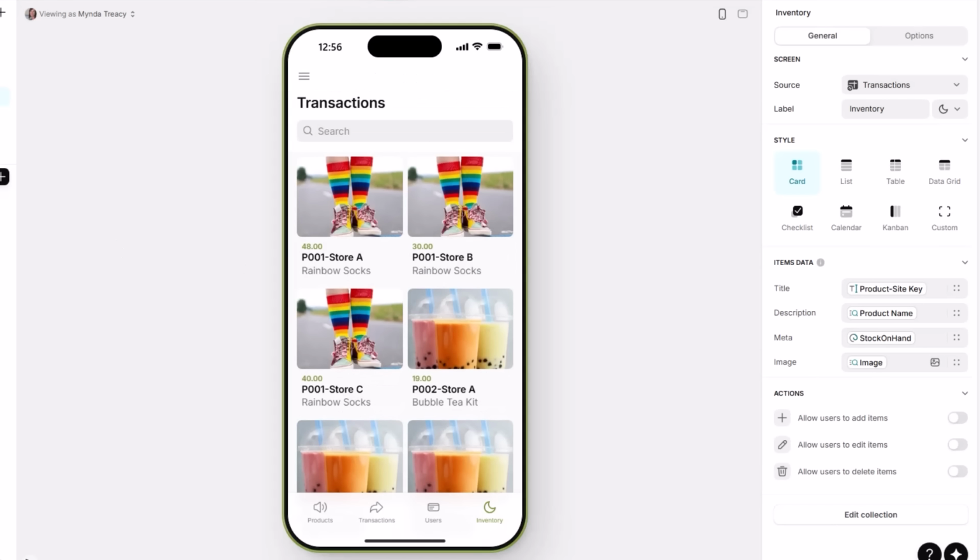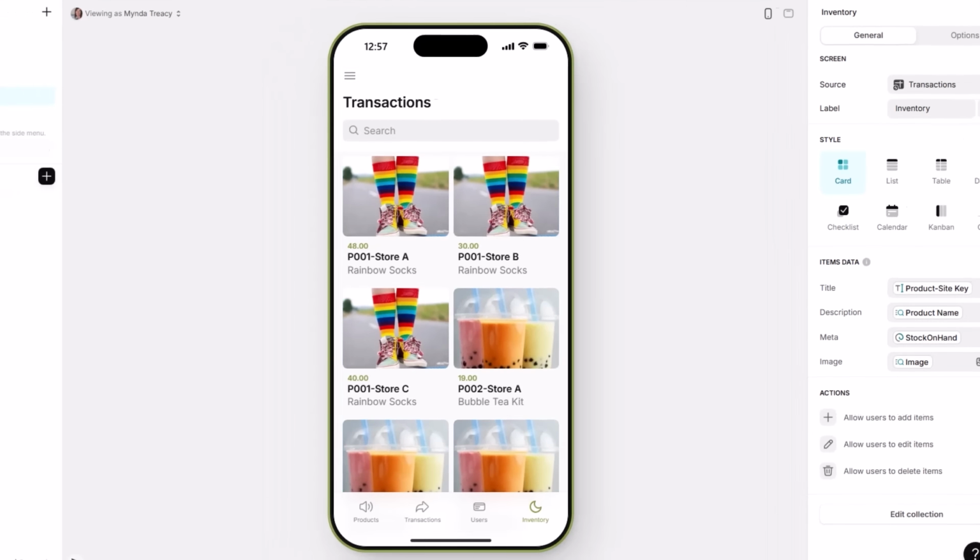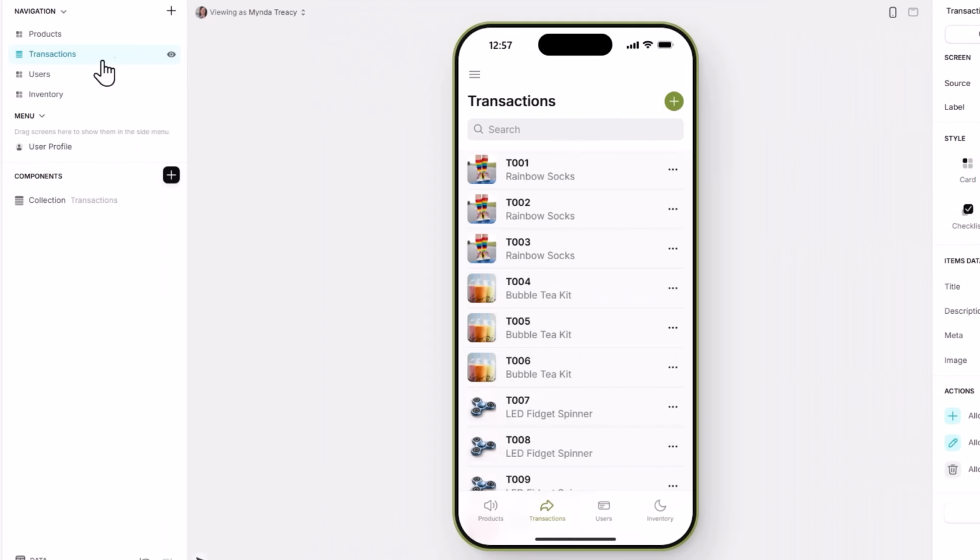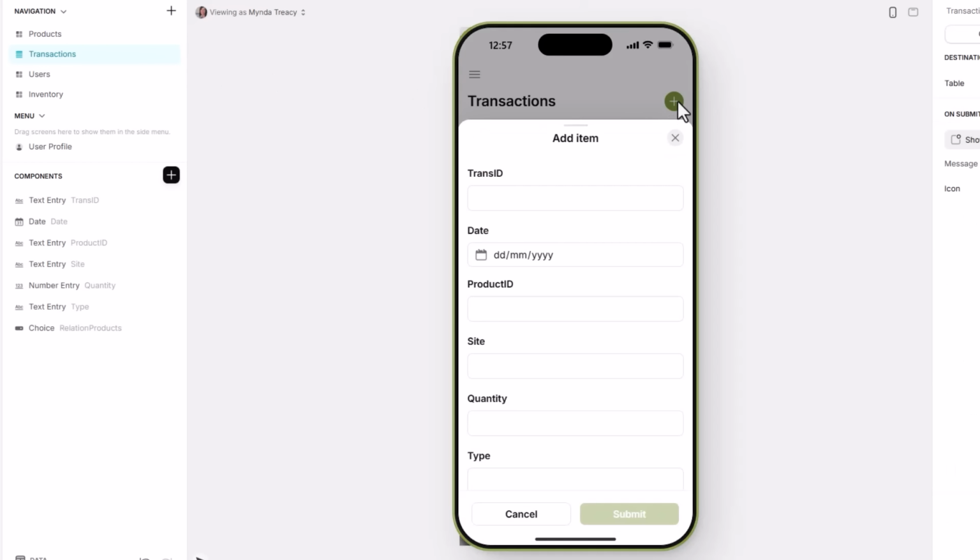Now we need to make data entry easy for someone on the ground to add sales or receipts of new stock. We do that in the transactions view. Click the plus to add a new item. Now Glide has already generated a form based on the columns in my table, but you don't have to accept the default. The goal is a quick, mistake-proof form. We've already got the transaction ID field, but for this demo, I want to keep it simple and have Glide assign a unique identifier for the transaction.